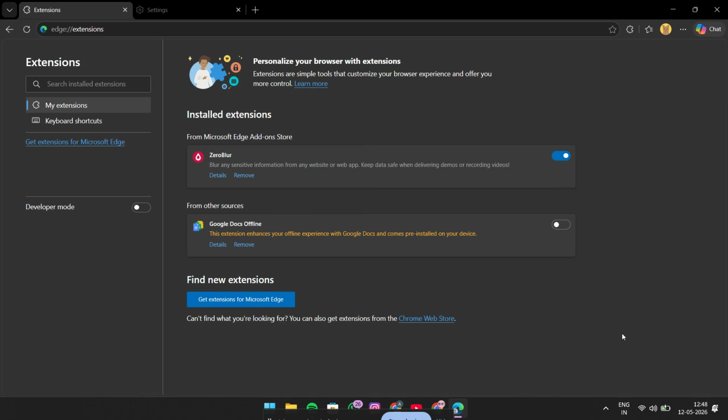And that's it. You've now learned how to remove extensions from Microsoft Edge. It's a simple way to clean up your browser, improve performance, and keep only the tools you actually use.